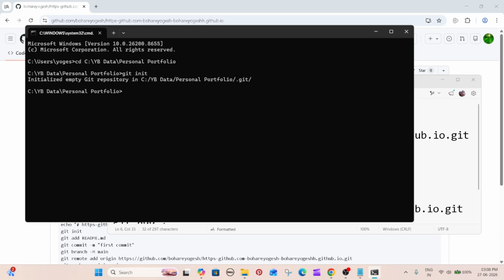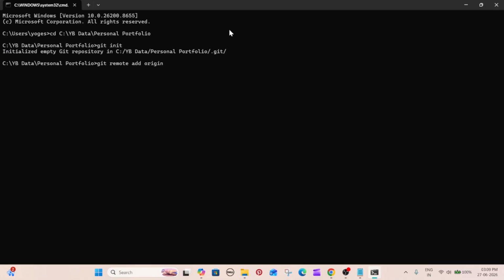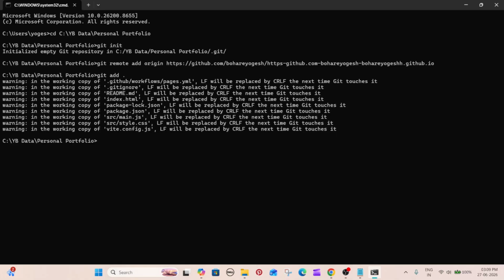So for that, we use the command git remote add origin. So I need to copy paste this path over there. We'll just maximize it. So now your local folder is linked with the Git repository. Then we have to use git add. Then we have to commit the changes using this command, initial portfolio upload.